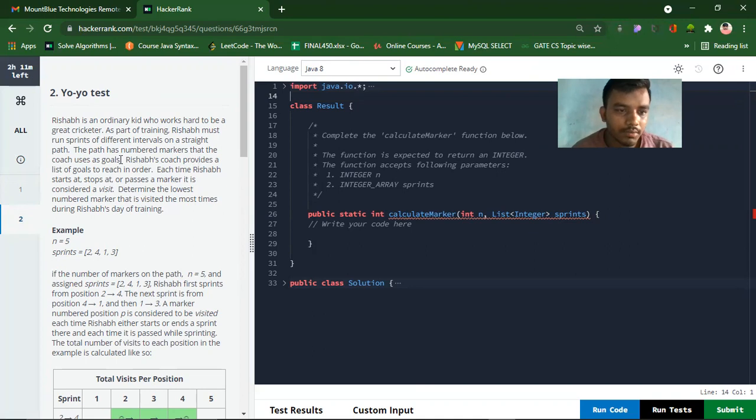Research coach provides the path as numbered markers that the coach uses as goals. Research coach provides a list of goals to reach in order. Each time research starts at, stops at, or passes the marker, it is considered a visit. Determine the lowest number of markers that is visited the most times during a research day of training. Like 5.